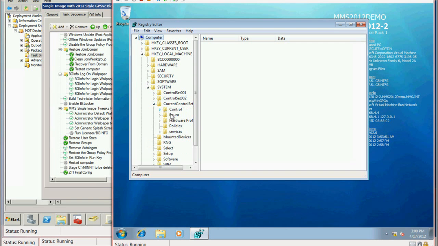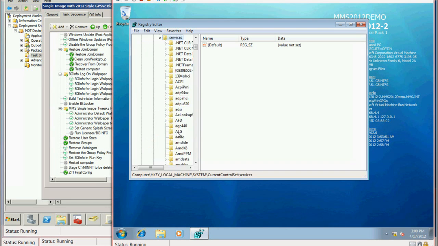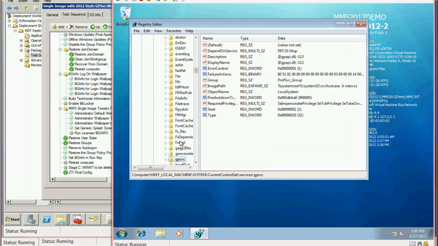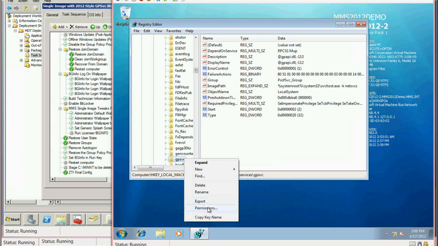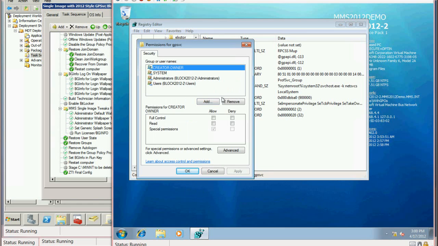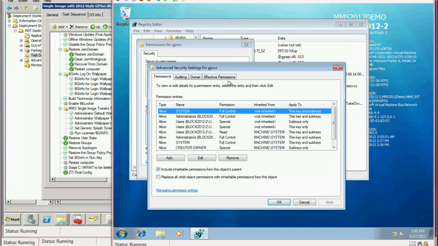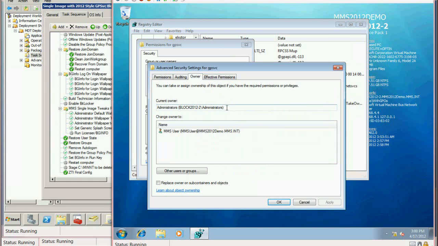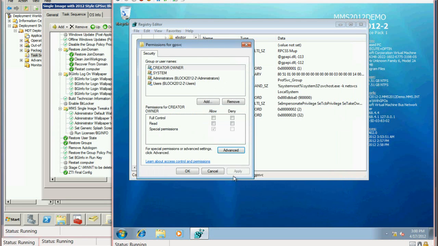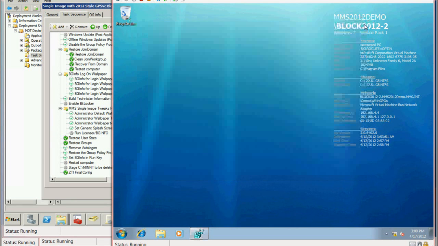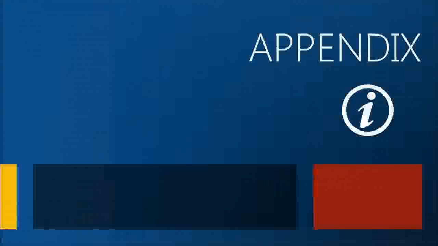System, current control set, services, GP service. And I can see that its start type is set to 2. But as I had previously mentioned, the owner of the account is still set to administrators, which is not the way it should be. This should be system. But that's because the PowerShell is not quite there yet. It will be shortly. So that part is working up to the part where it doesn't restore ownership to the system.